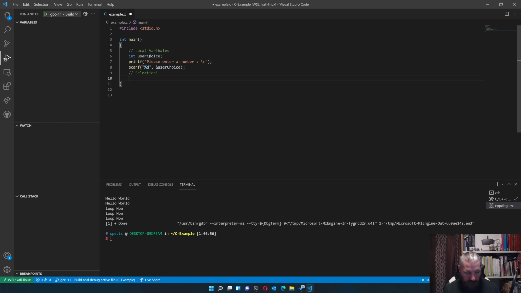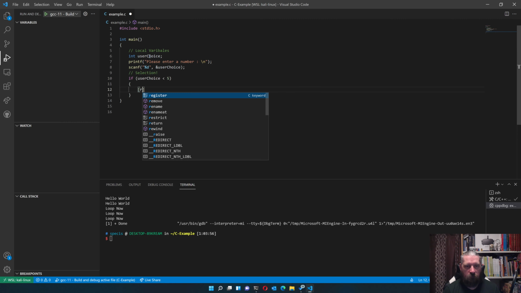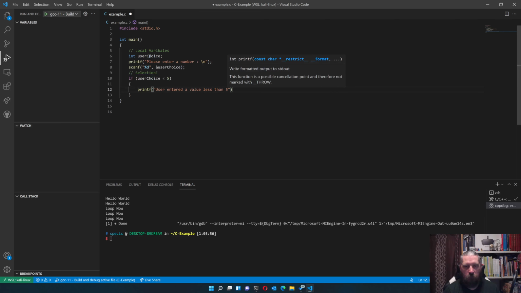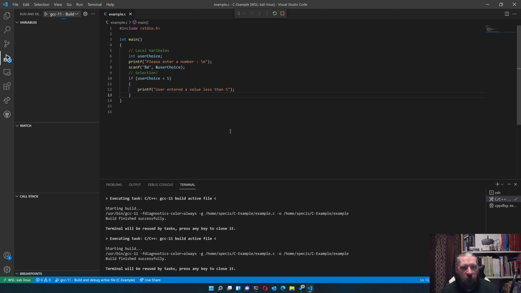So for selection, what we want to do is, if the user enters a value less than 5, we want to do something. So if user choice is less than 5, print out. And with that, we've got our first example. So we've got a bit of an if statement, a bit of selection.